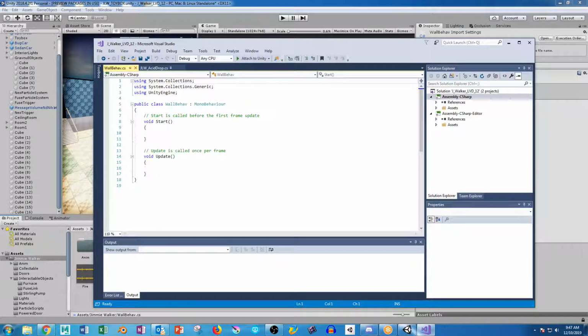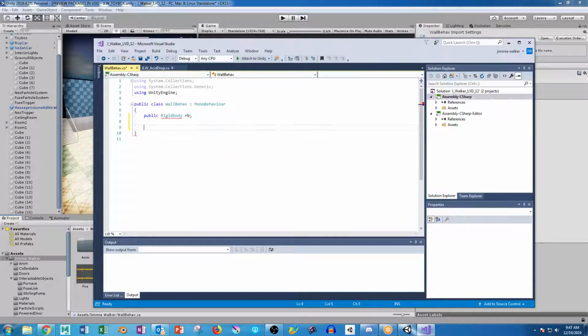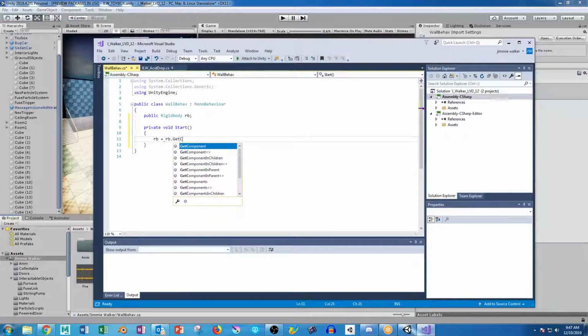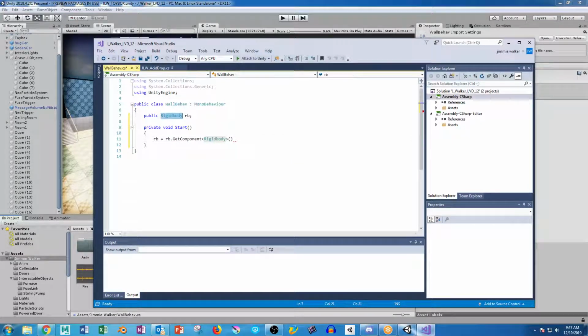So right here is what we want to do. I'm going to get rid of all this, and we need to call the rigid body. So I'm going to type in public, and we're going to call rigid body RB. That's just what I'm going to call it. And in Start, I'm going to type in RB equals GetComponent, and the component type we're getting is of the rigid body. So this is what I want. I want the rigid body.